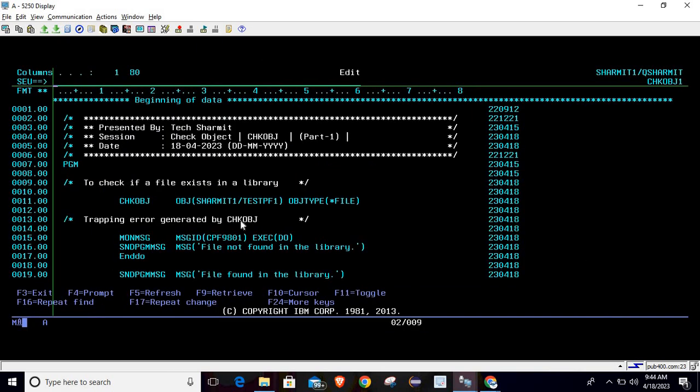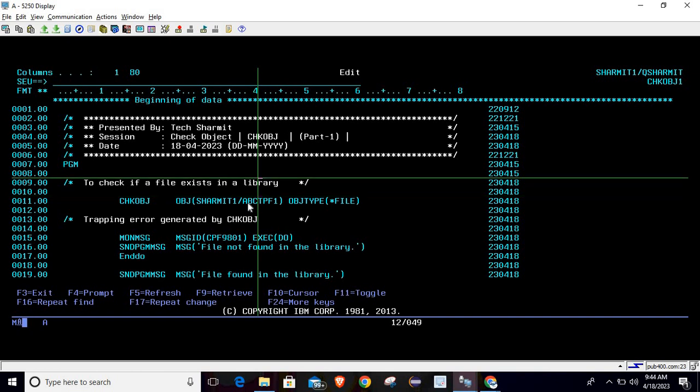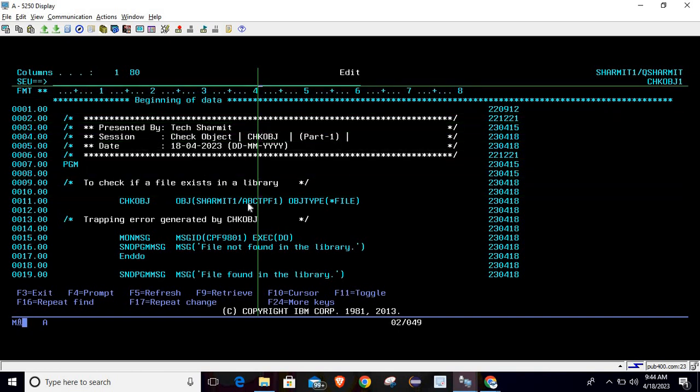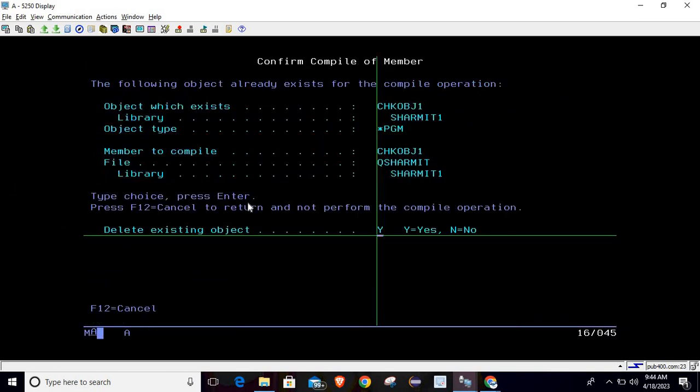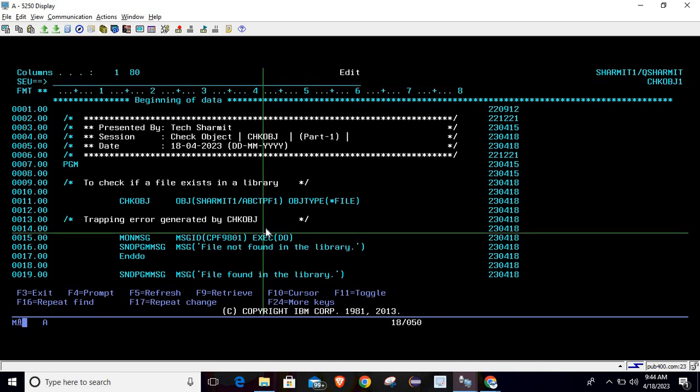Let's see by changing something. Let's make it abc tpf1, which is not there. In this case it will generate the error, and that error will be trapped by the MONMSG command. Calling it, you can see it returns the message 'file not found in the library'. So this is the way through which we can verify whether the file exists in the system or not.